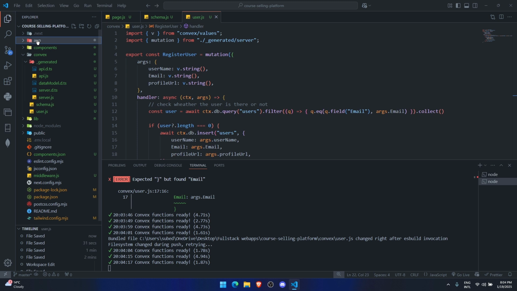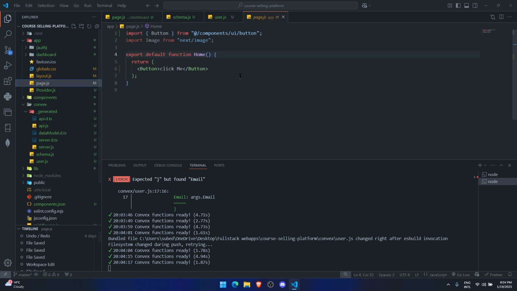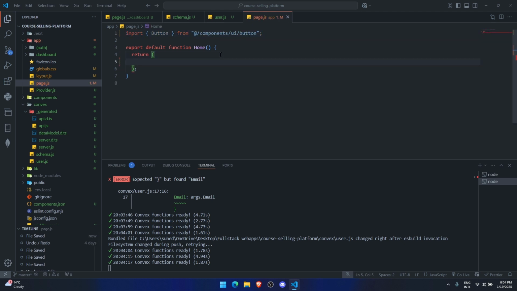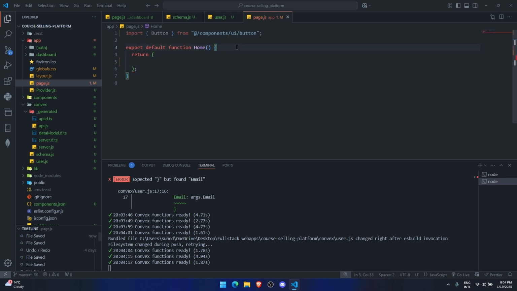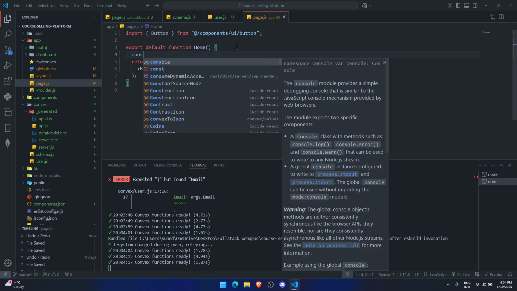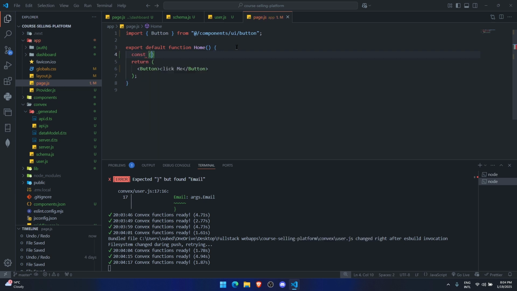I'm going to use this in the page.js in the root directory. So from here, let me remove this, and let me remove the button component as well. And here I'm going to use the mutation. To do that, first I need to have the data about the user. So let me add the button. Okay, so above, let me create a user.